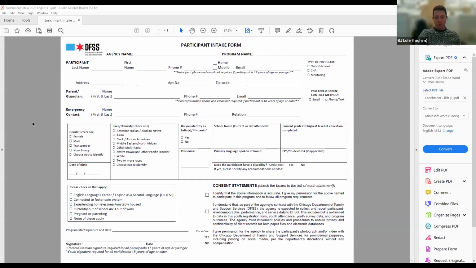So this is what the current intake form looks like. Like I said, at face value, it looks very similar to what we've been using in the past, but I will point out there are some key differences. The most important being that this consent language in the bottom right has been updated, and this is a much more robust set of consents that we're asking from parents.